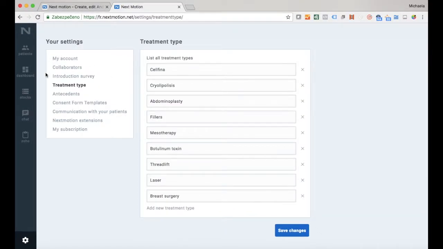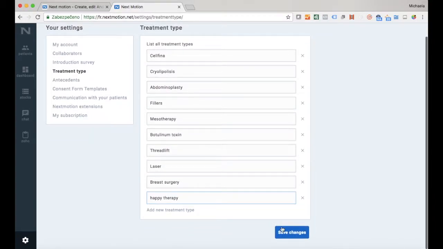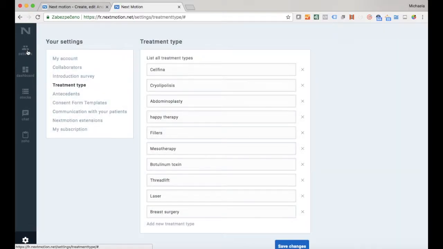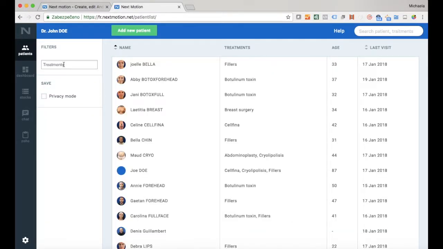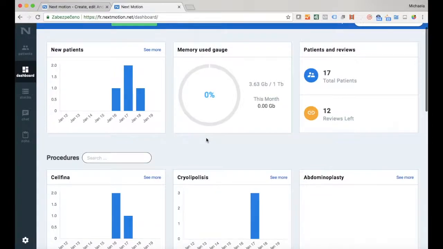Fourth line, treatment type. Here you modify and add all procedures which are then shown in the Nextmotion portal. Remember, they are not filled automatically. It is up to you to fill your procedures proposed in your practice. If you propose happy therapy, you can add happy therapy, and then it will appear in the application exactly according to your activity, in dashboard or in filters. You see that everything is perfectly customizable.